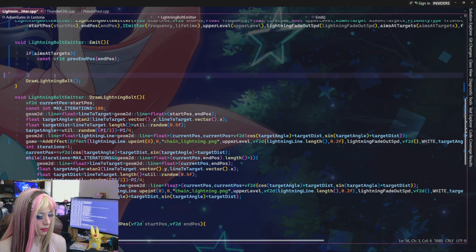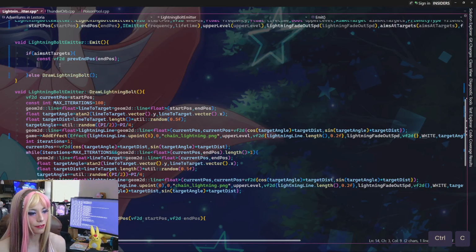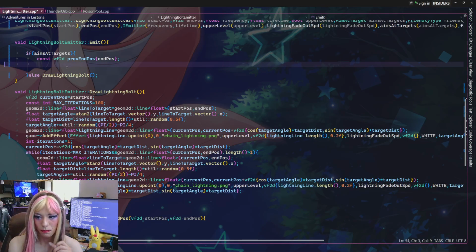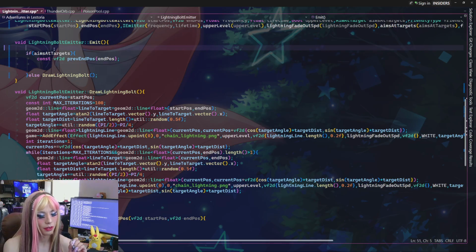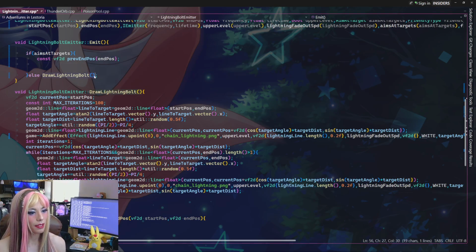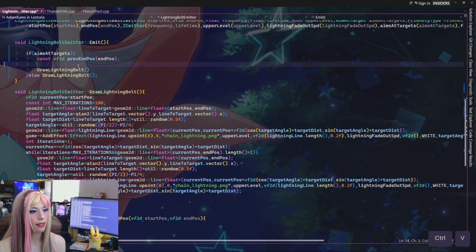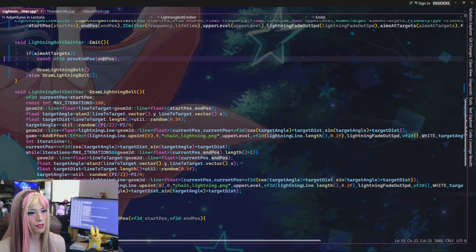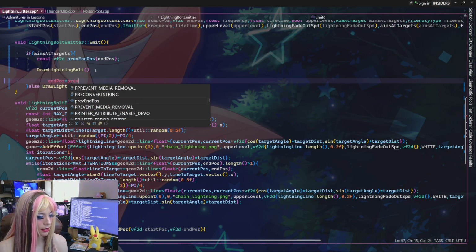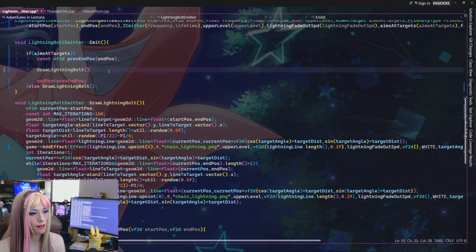I was going to say we make a target list for it to draw from. And I mean, we could. Let me think about that. We could do that, but I think what I was thinking was maybe we just iterate through all targets and call draw lightning bolt, but I think I'd rather do it like this. And so at the end of this call, we're going to set end pause back to previous end pause.